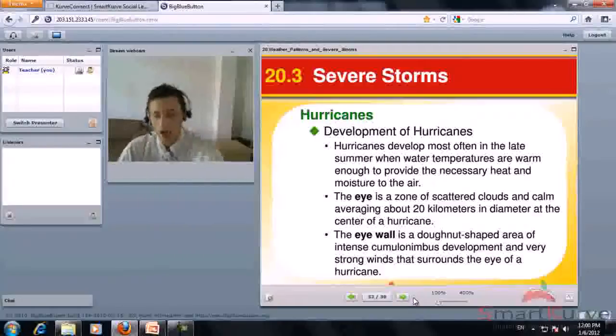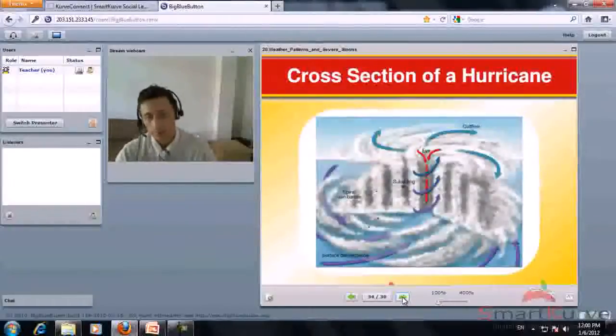The eye wall is a donut-shaped area of intense cumulonimbus development and very strong winds that surrounds the eye of a hurricane. Here, when we look at a hurricane on slide 34, you can start to understand why there's no rain and very little wind in the eye of the hurricane. You can see all of that air moving around the eye in these bands of heavy, heavy wind and heavy clouds.